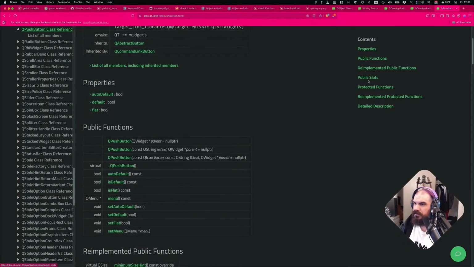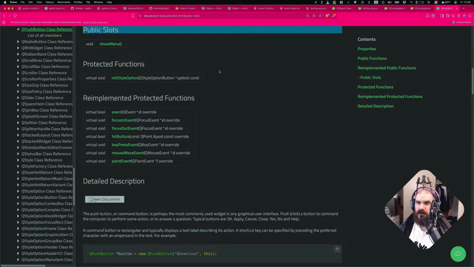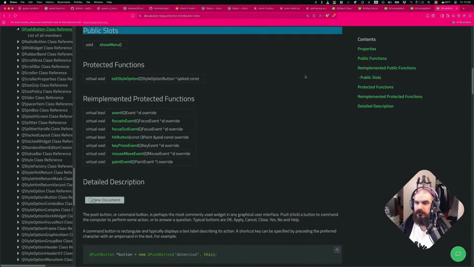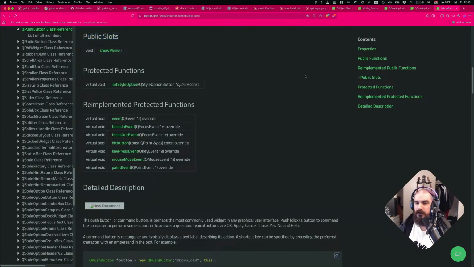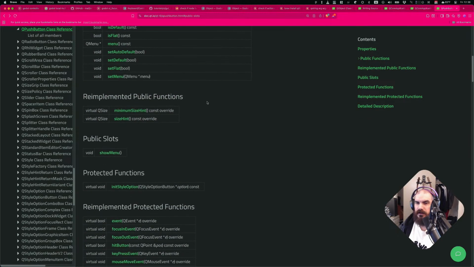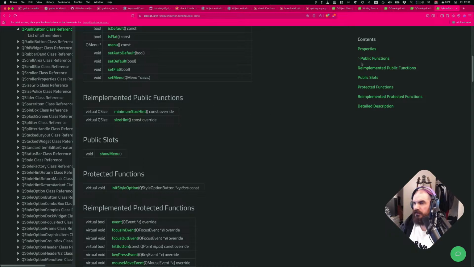I think it's a signal, or maybe it's a slot. Show menu, that's cool. What's show menu? Pops up the associated pop-up menu. If there's no such menu function, does nothing. QPushButton re-implemented protected functions. Why are the signals, man?